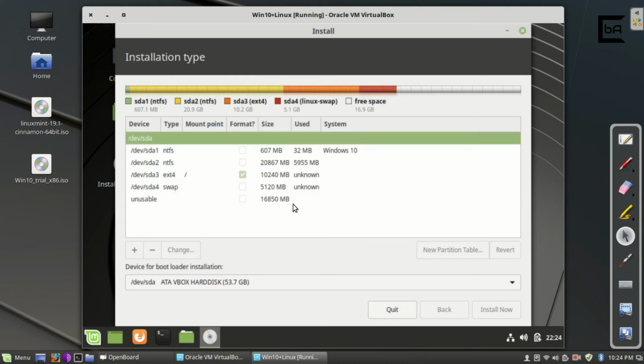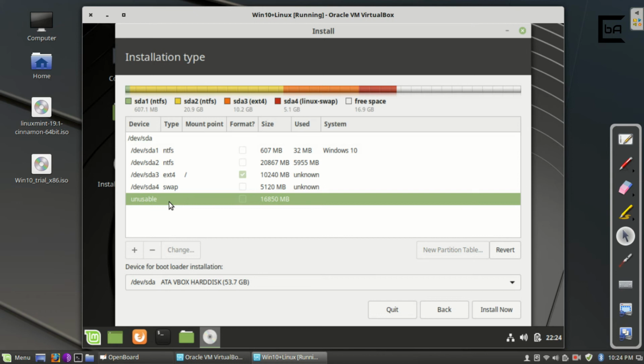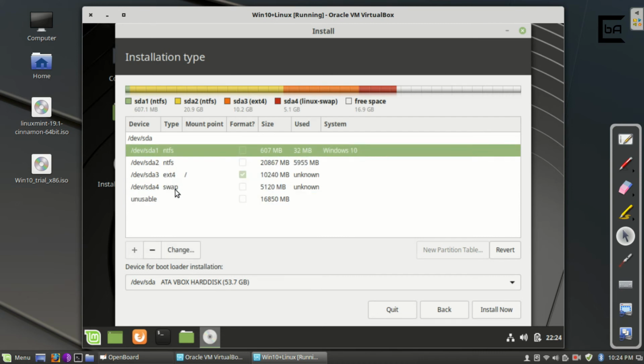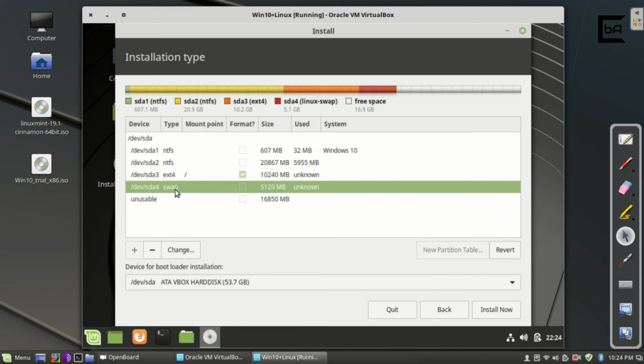Okay, the remaining hard disk space has gone unusable. The 16 or 17 GB of space is unusable now. We cannot use it because we already exceeded the number of primary partitions allowed for an MBR disk. This is an MBR disk, master boot record.